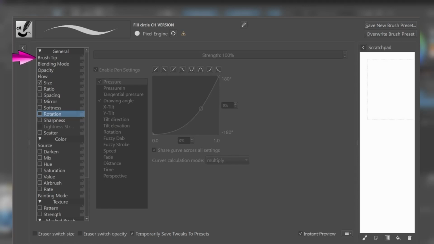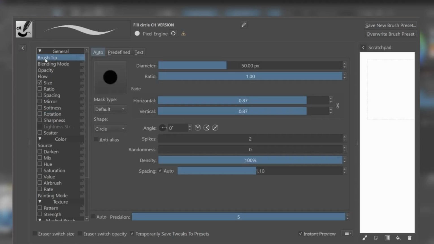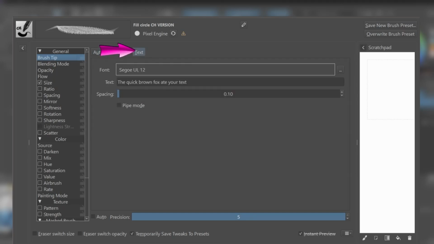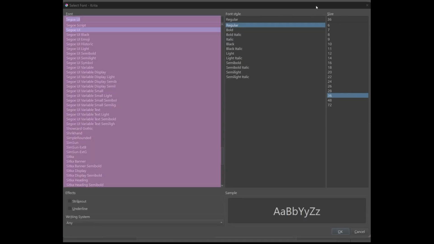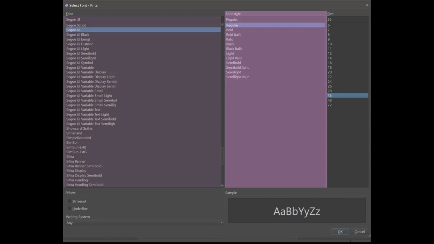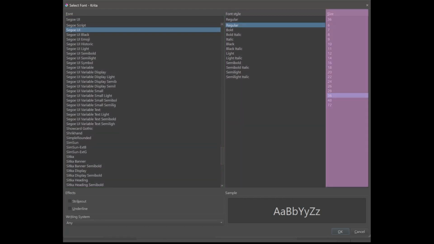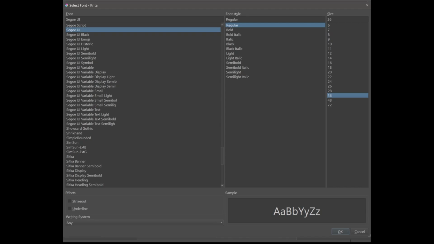Let's go to the Brush Tip section and click on the Text tab. We'll start by choosing a font. Clicking this button opens a new panel where you can select your font, style, and size. At the bottom, you'll see a preview window displaying your choices.